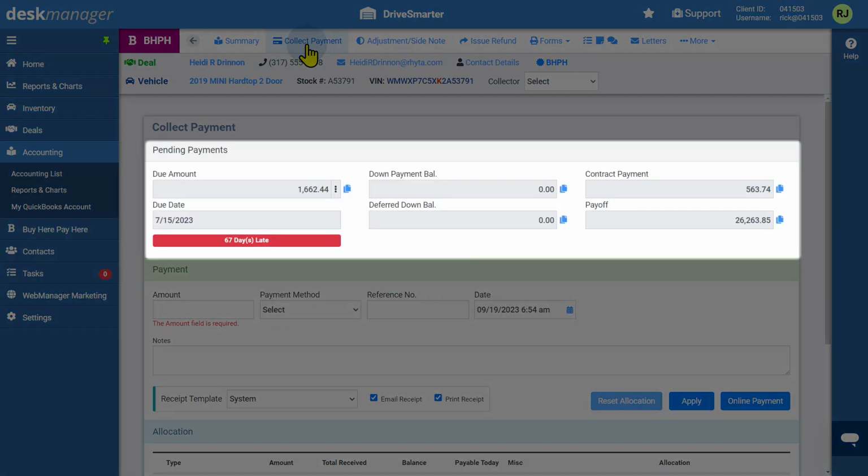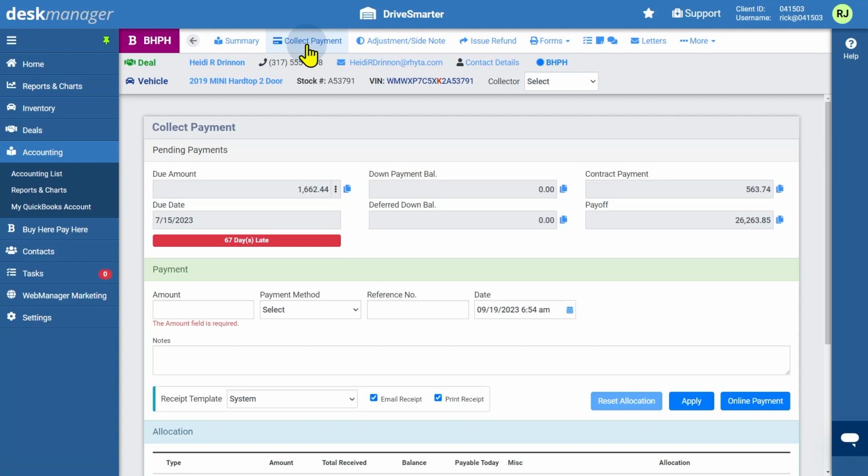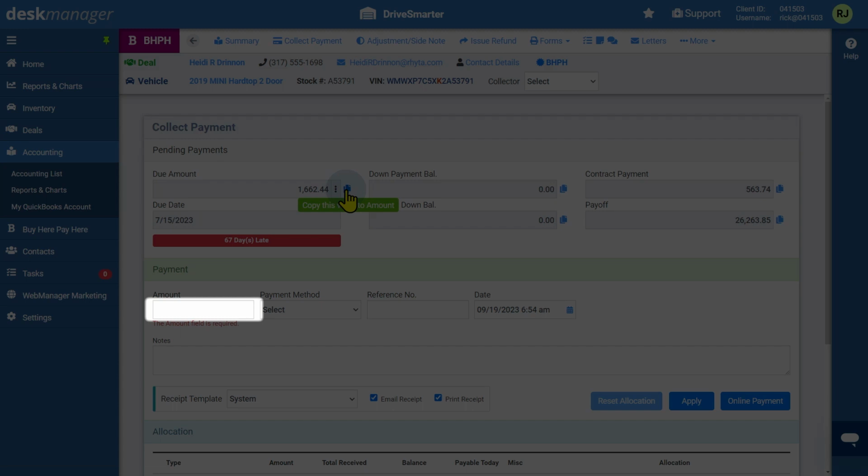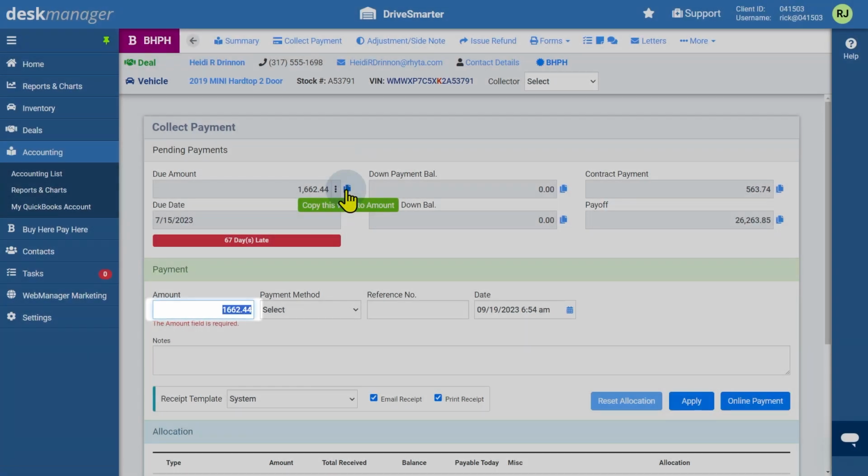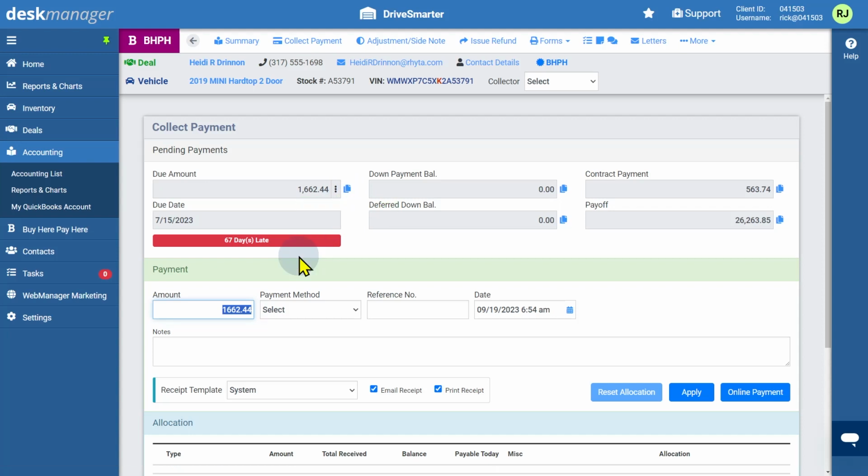Pending payments appear along the top, such as the down payment and payoff. Click on the paper icon beside a pending payment you'd like to collect. This will copy that payment into the amount field below. You may instead enter the amount paid manually, which may be necessary when a customer makes a partial payment.